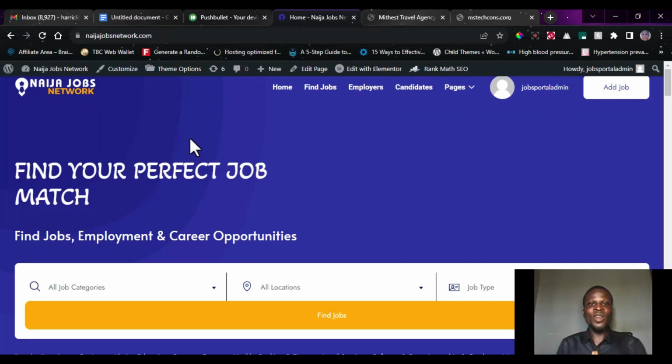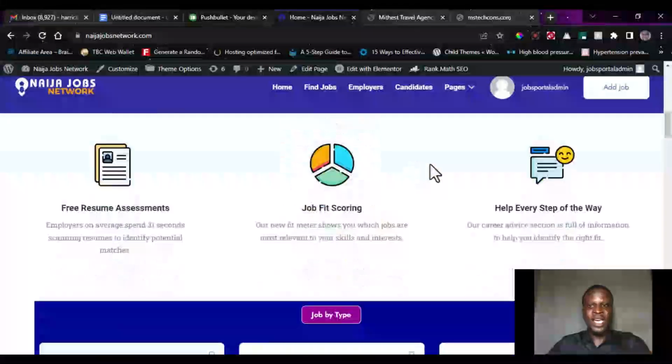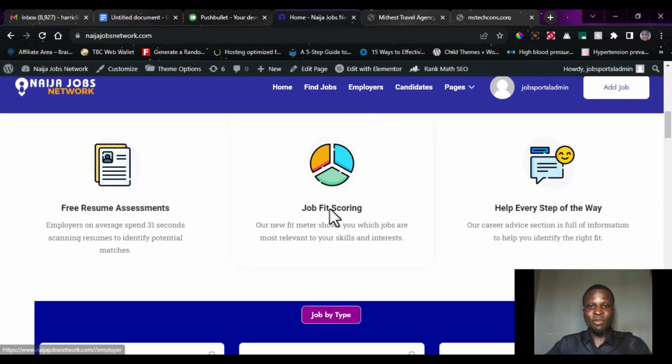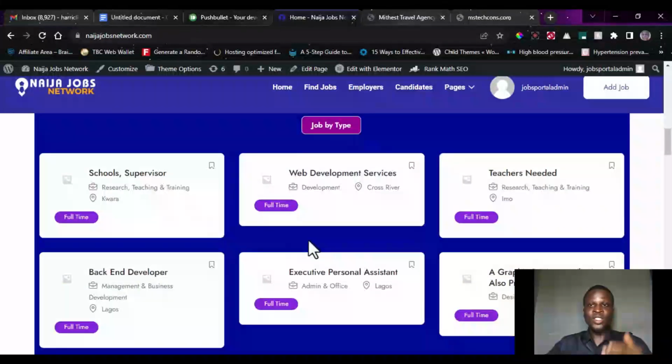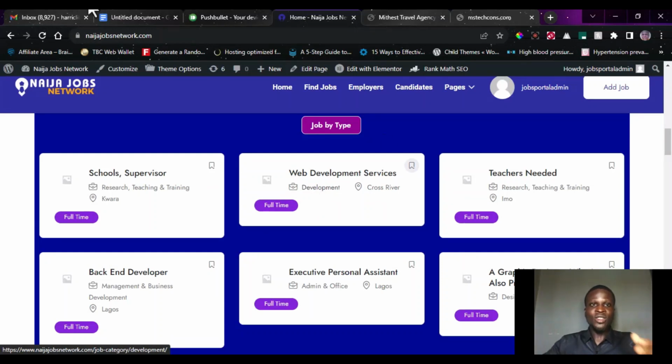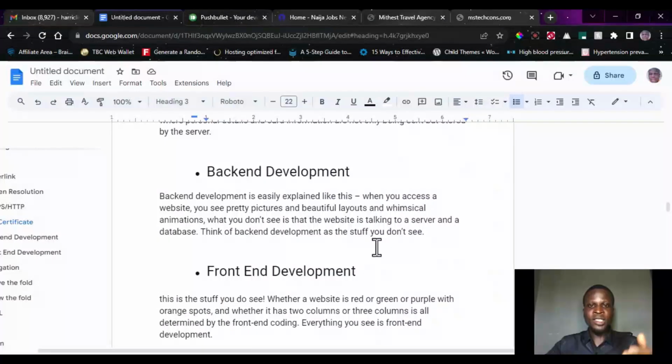Back-end development is for the developers. They are the ones who actually manipulate the things that happen at the back end. Do you get that now? Anything that is manipulated at the back end is bound to take place at the front end for the users to see. So this home, find jobs, employers, all these things you see here, were actually done from the back end, and it is now being made visible for any users to come and see. So that is what back-end development is all about.